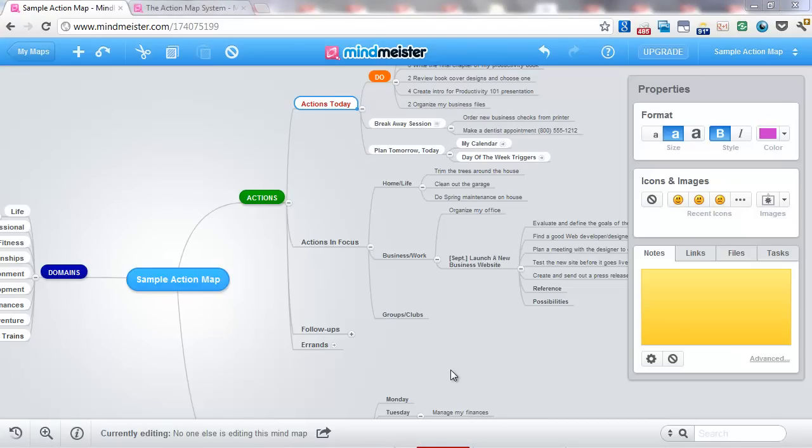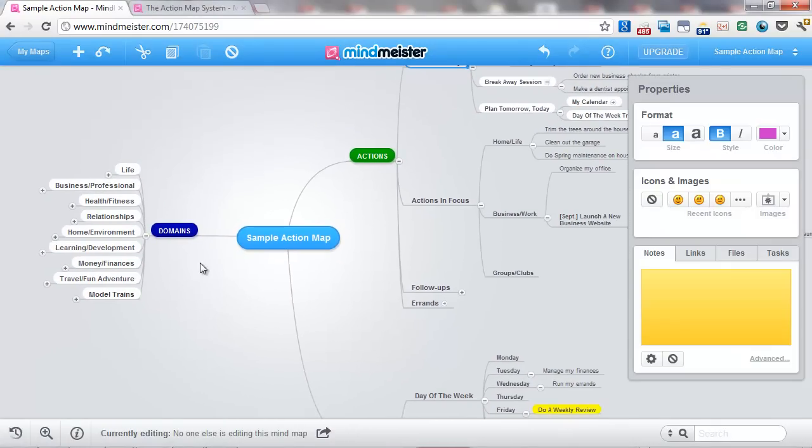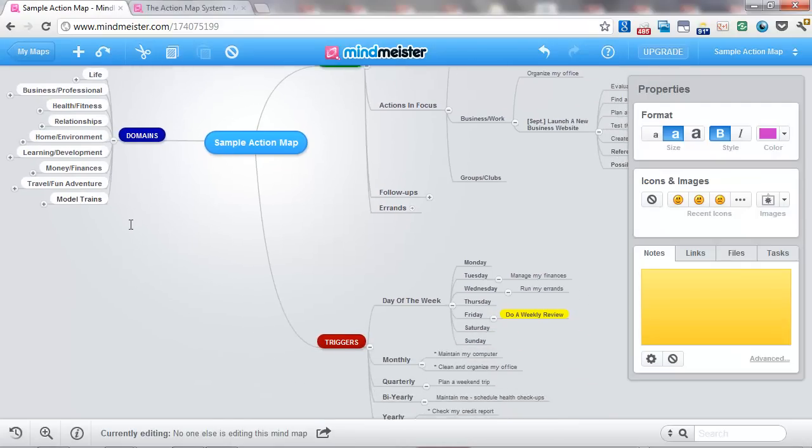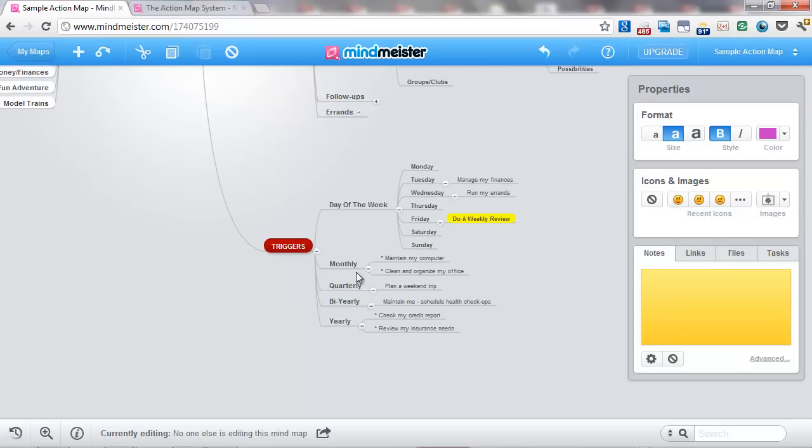In the next video you're going to learn about the Domains section of the action map right over here, which is where you store information, lists, and ideas related to the various areas of your life. Now one of the things that you store there are processes or checklists, step-by-step guides for getting things done. Now the way that this relates to triggers is that in some cases when you're reminded to do something with a trigger, you may have a checklist to help you to complete that particular task.